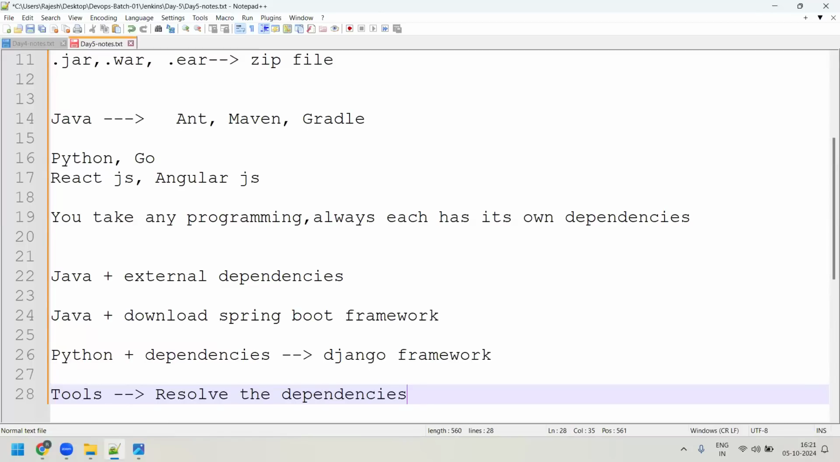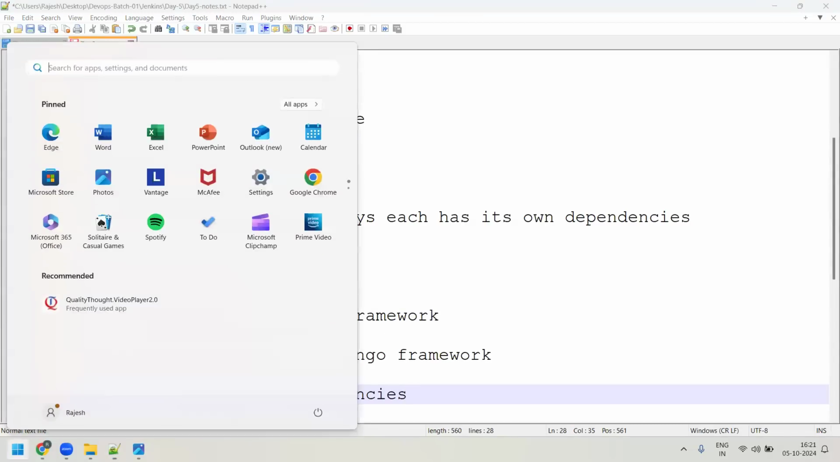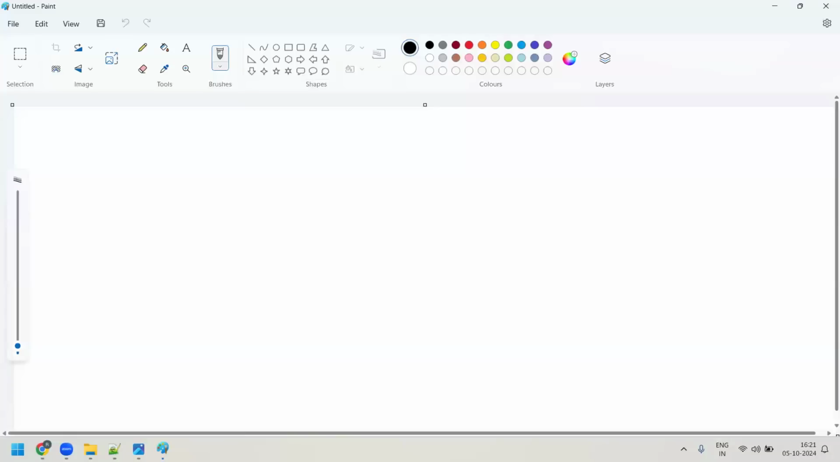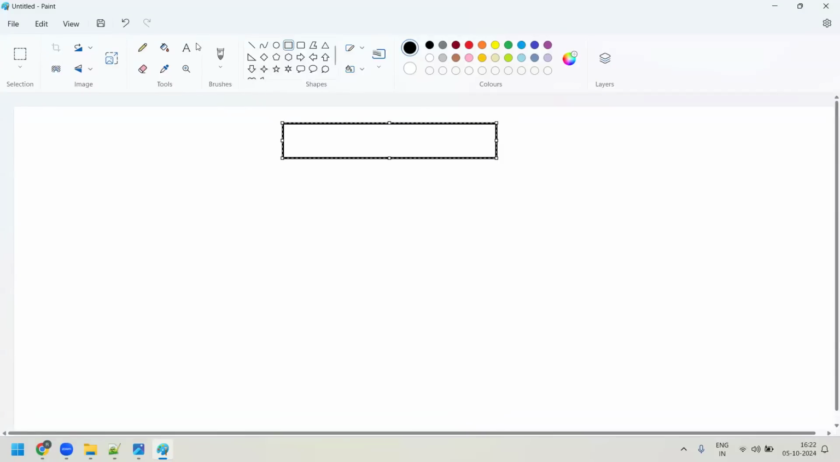So guys, whenever you take a build and packaging, it is language specific. That is one thing. And broadly, there are two categories of building a package. Let me draw the diagram. So there are two ways of packaging broadly. So what are those two ways?